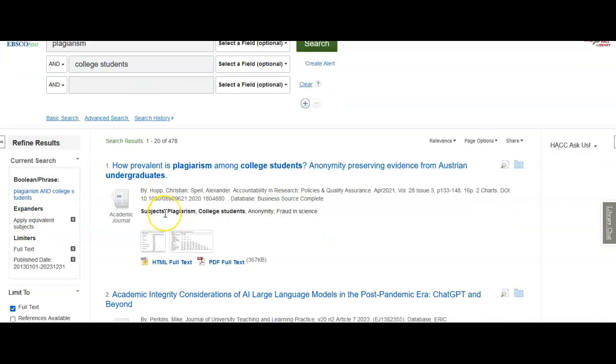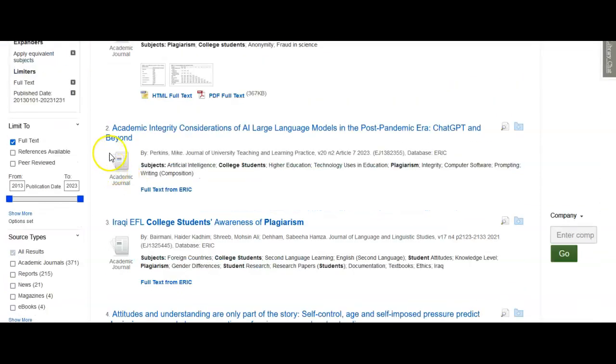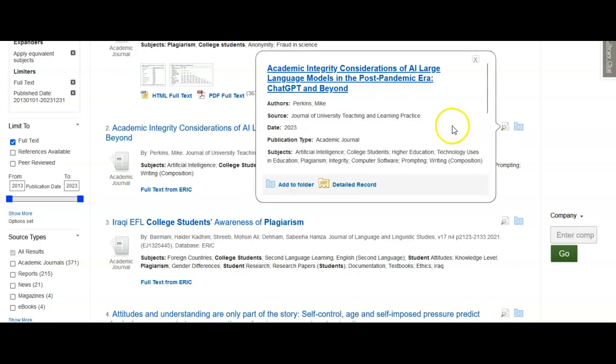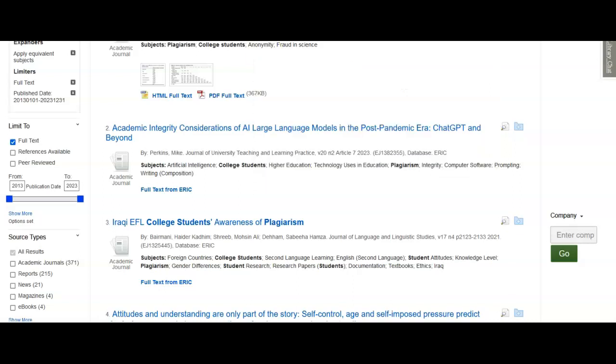You'll see that each result will tell you what type of source it is. For this example, this article is from an academic journal, but you can also limit by source type on the left if you only wanted to look at news articles or magazine articles, etc. I can preview the content of an article by clicking on the magnifying glass icon here, and that will bring up a pop-up box where I can access the abstract, which is a short summary of the article's contents.